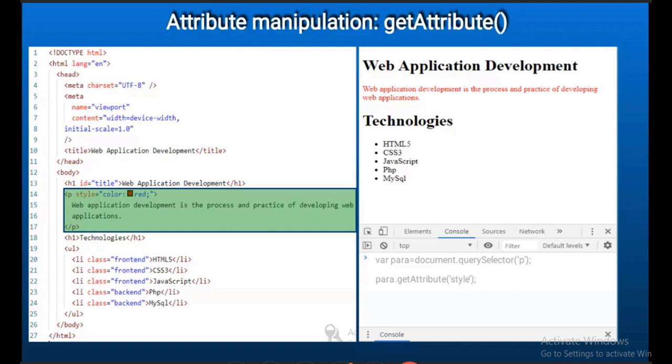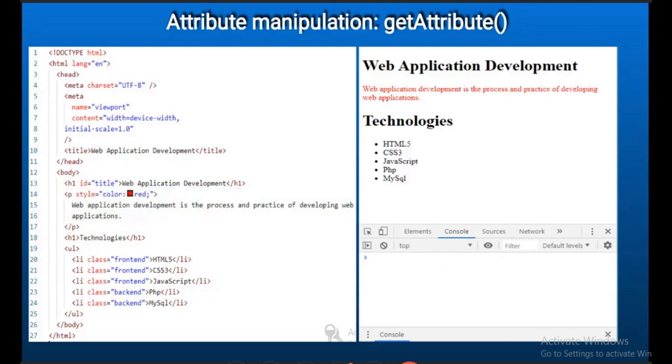Now, we are just getting that attribute, right? Let us change that attribute. So that is setAttribute. Again I selected an element, but this time I selected the H1 tag. So that is the difference. I selected H1. Then para.setAttribute style color blue.